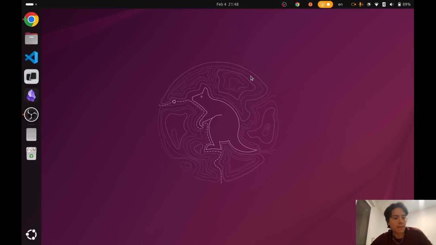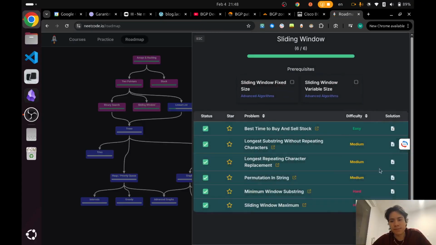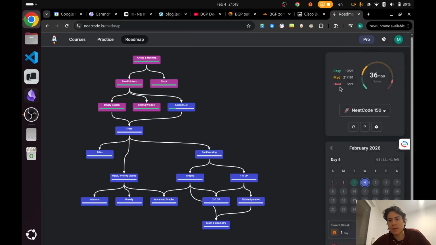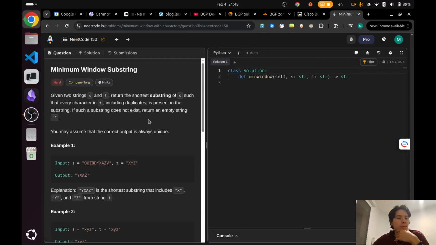Alright, so today is day 68. I solved 3 more LeetCode problems. I did these 2 hard problems, minimum window substring and sliding window maximum. They are quite difficult. And this one, linked list cycle. We are sitting now at 36 out of 150. So let's go ahead and redo them again.